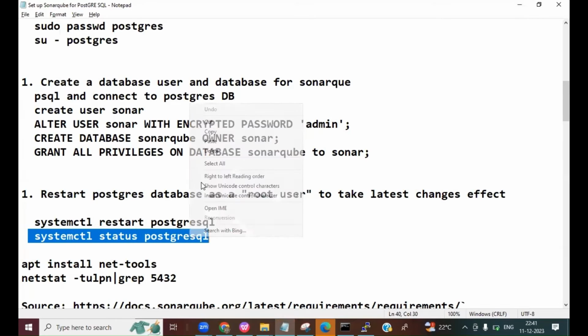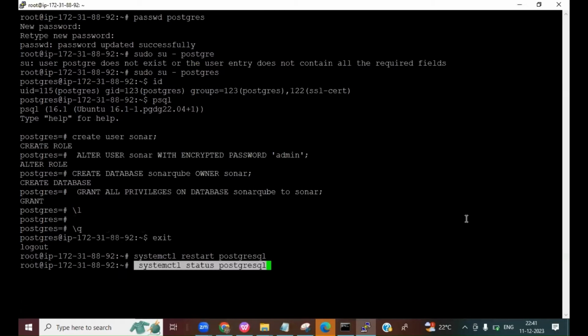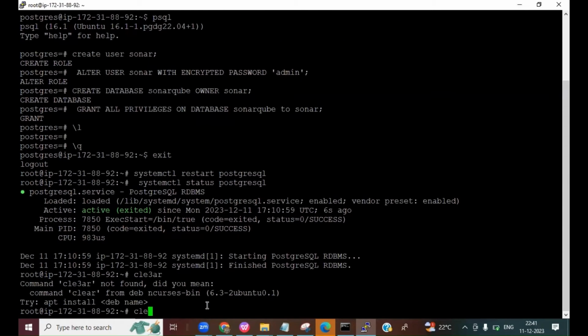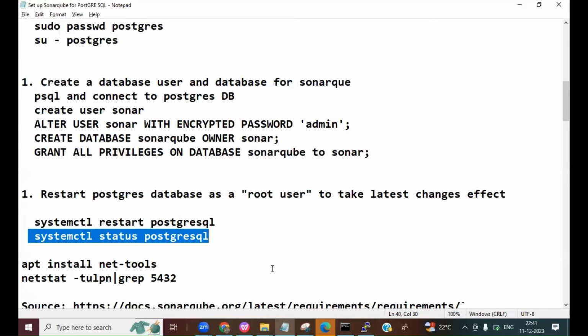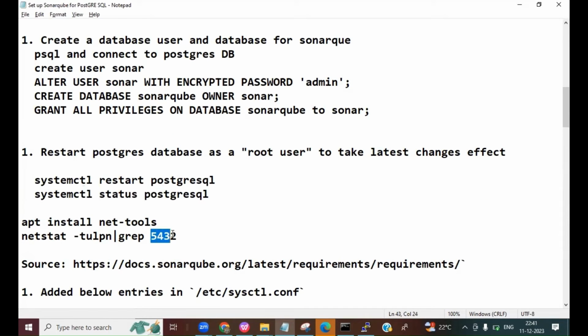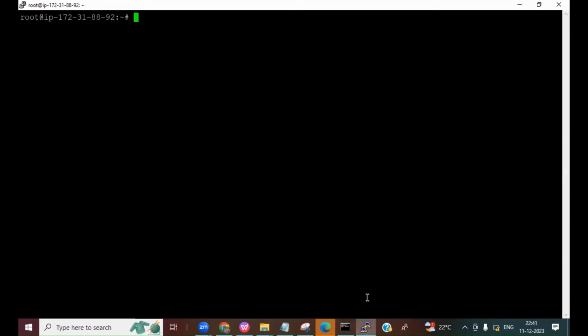Now I will check the status of the PostgreSQL process. You can see here it is in the active state and it is running fine. Okay. So now let us see what the next steps are. So generally this PostgreSQL database will be running on the port 5432.